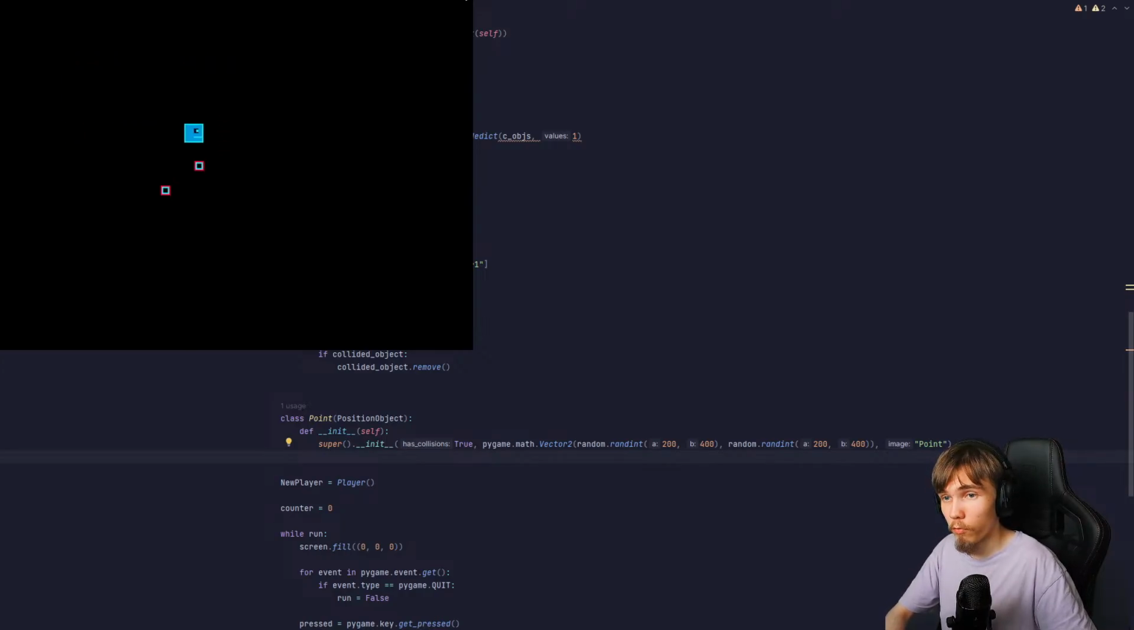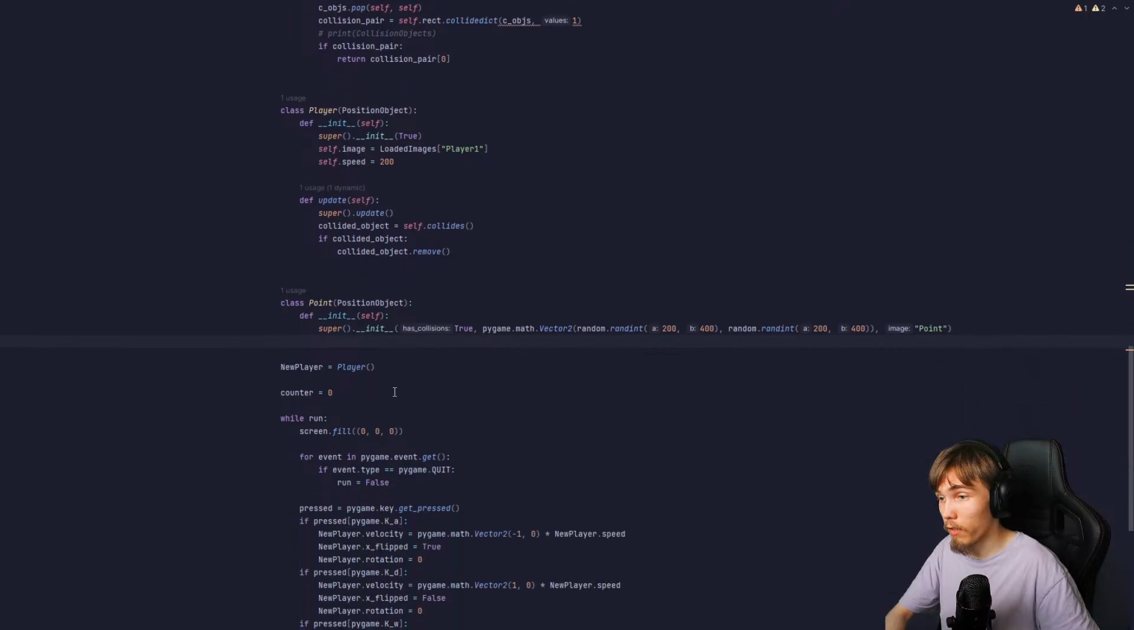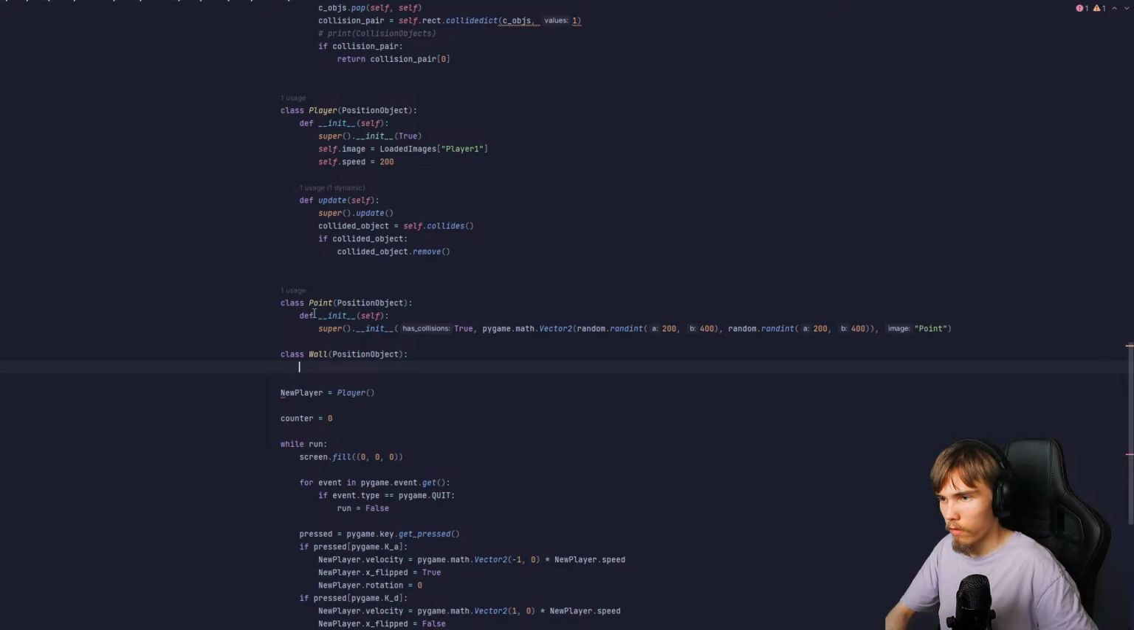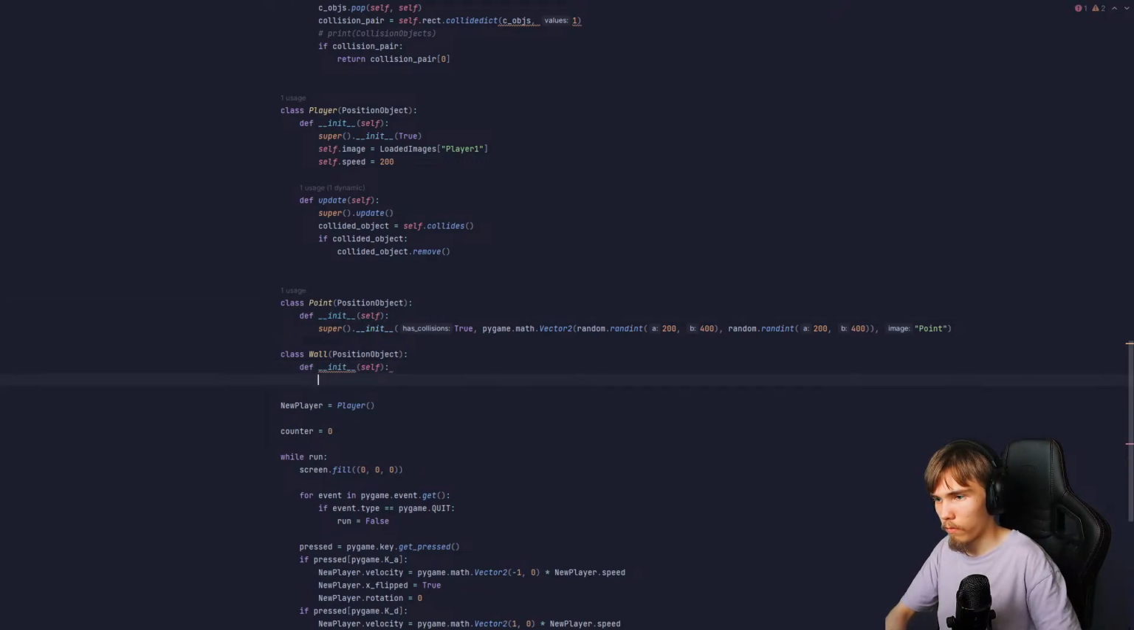This is really important because now what I can do is make another class, call it wall, make it inherit the position object, do the super.init, and then we'll want to pass through to this.